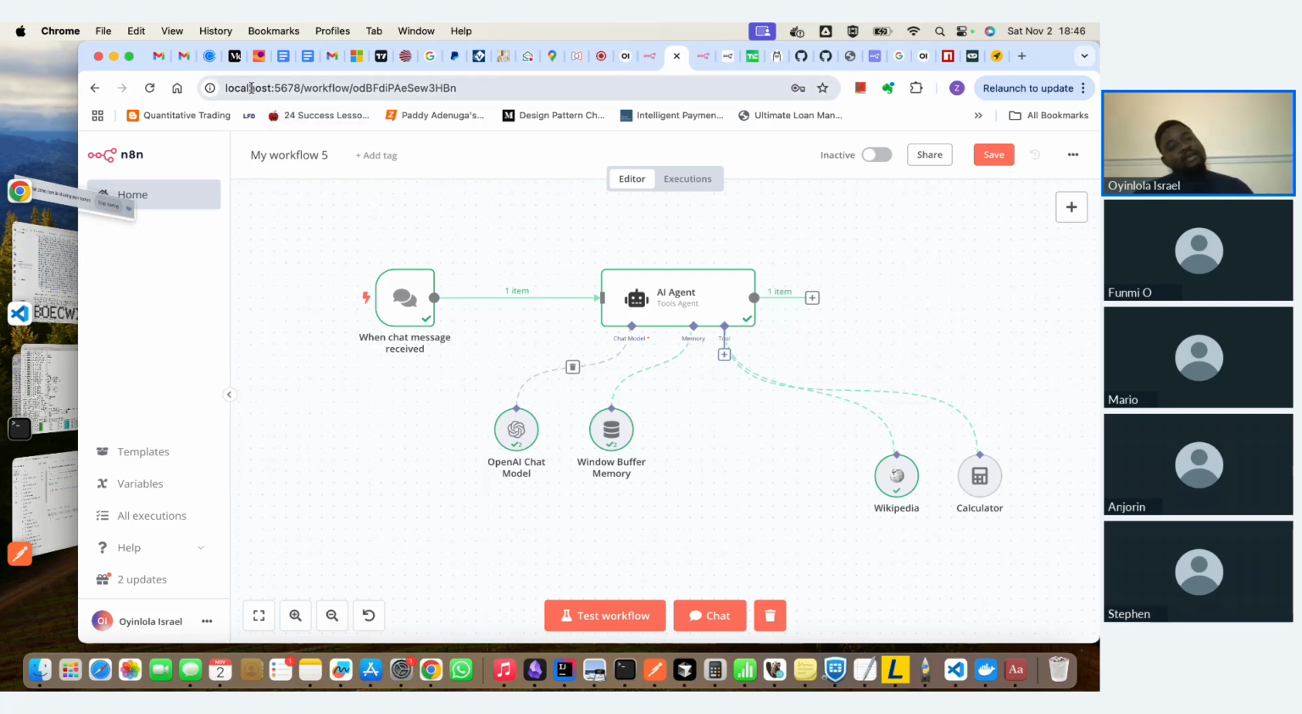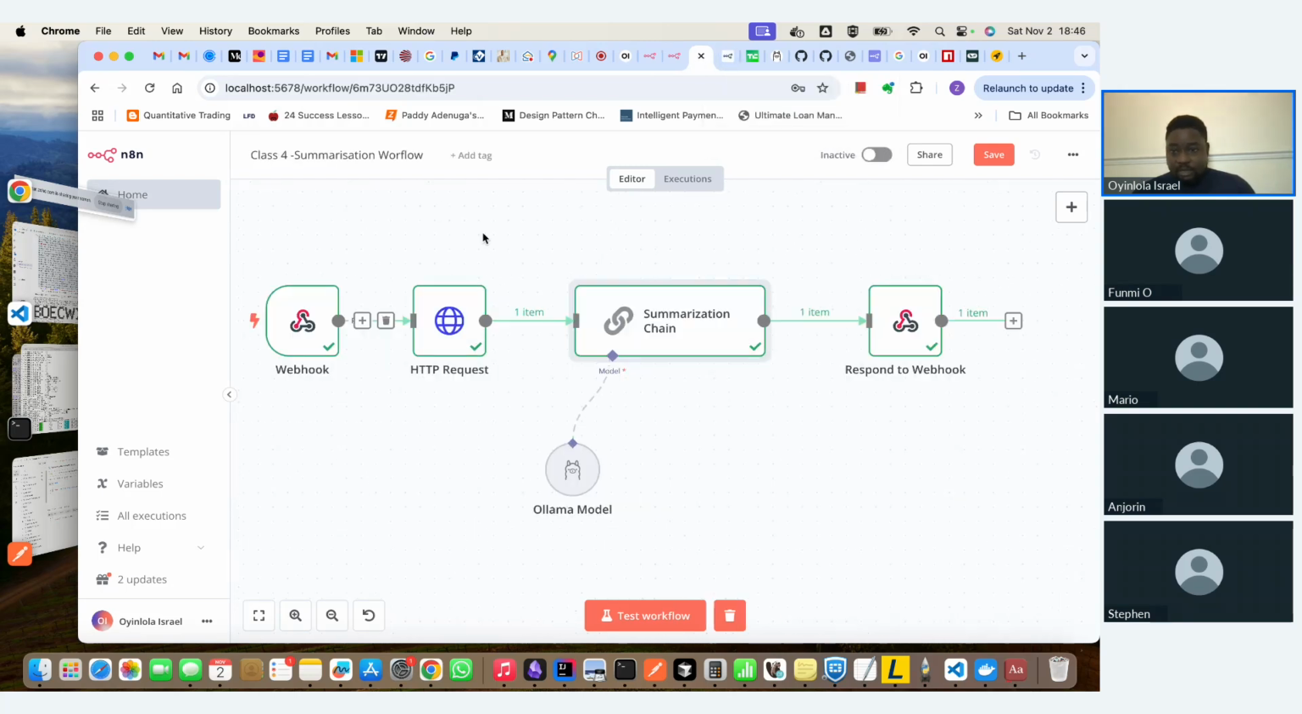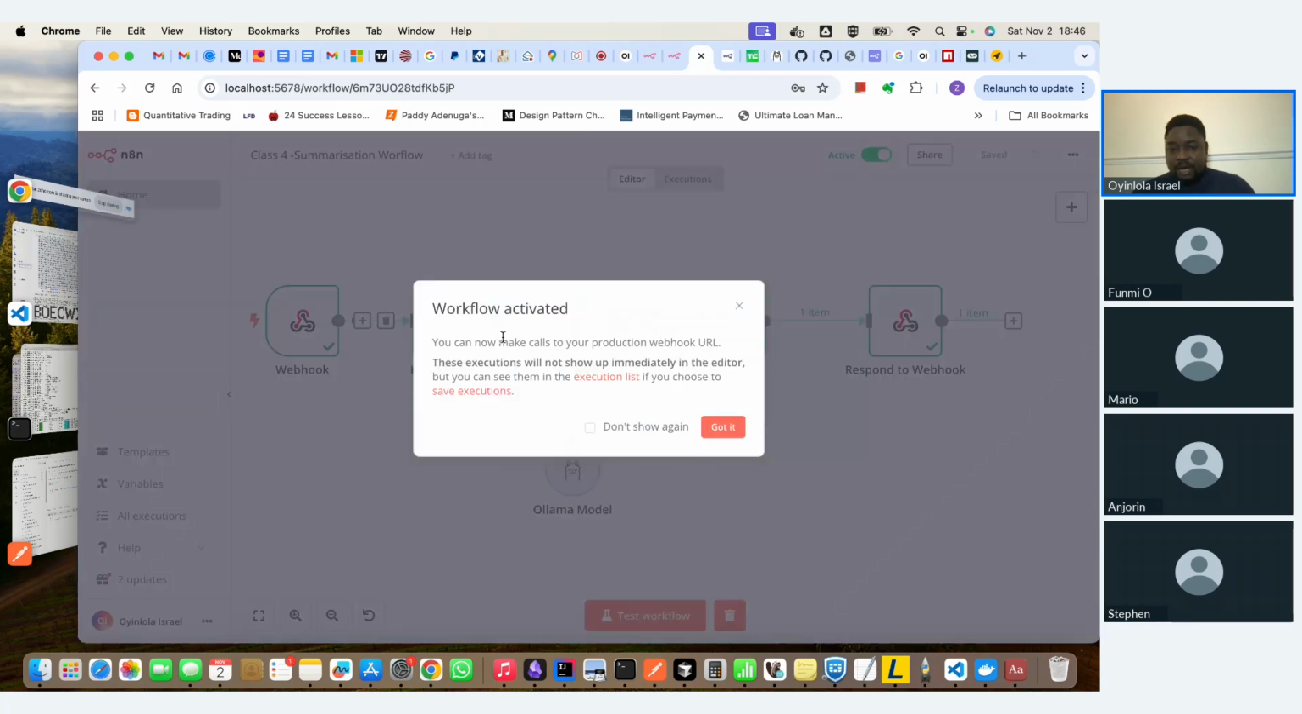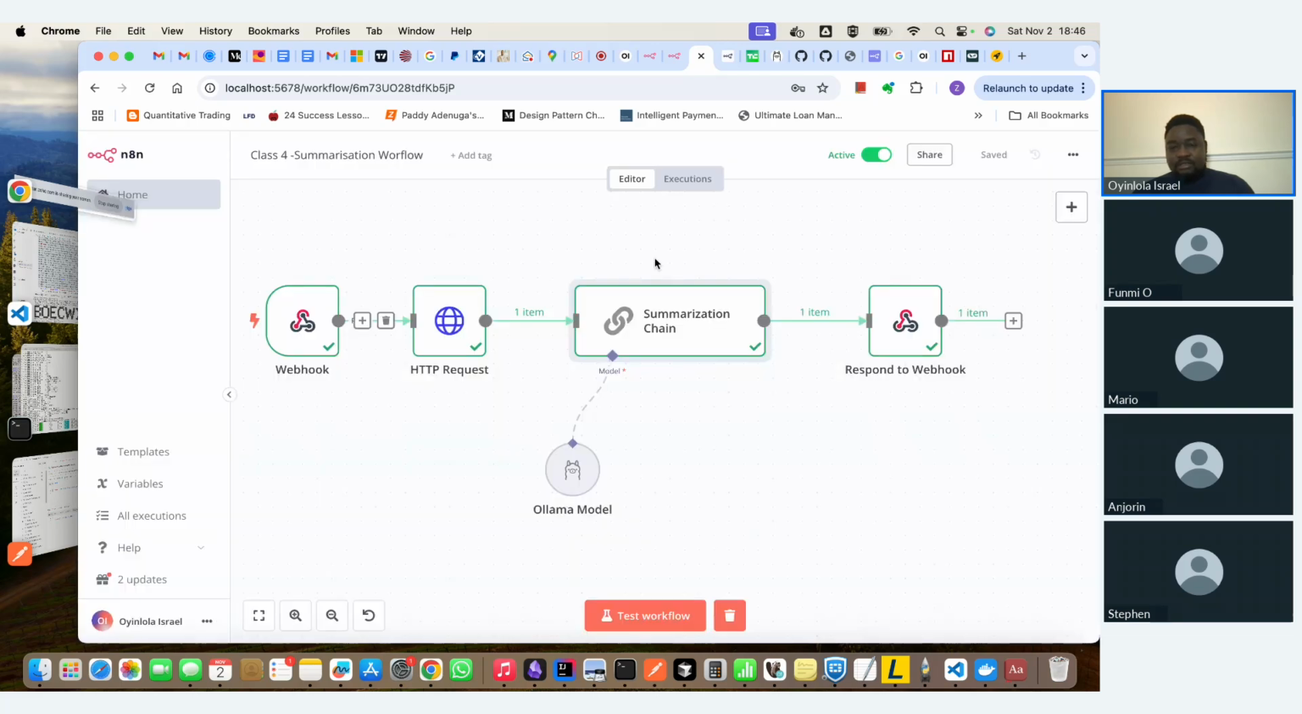If you deploy your n8n on production and you want to deploy your workflow, let's see. This is the previous work we did. All you have to do is to say active. You can now make calls to your production webhook URL. This execution will not show up immediately in the editor, but you can see them in the execution list. So once I do this, you can call the URL, the endpoint available on your webhook, right?